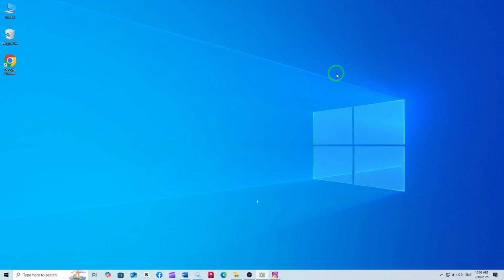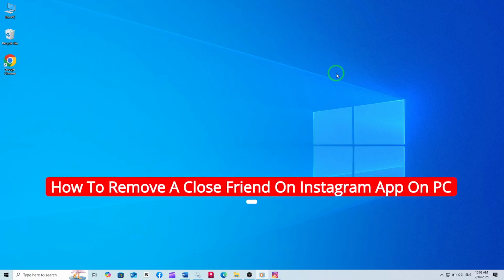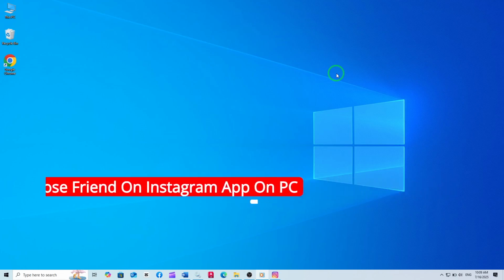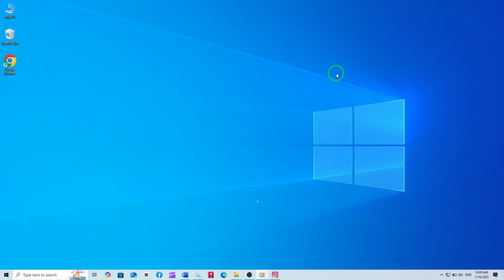Welcome. If you're looking to update your Instagram close friends list using the Instagram app on your PC, you're in the right place. Whether you want to keep your stories more private or simply tidy up your list, I'll walk you through the latest steps after the new update.